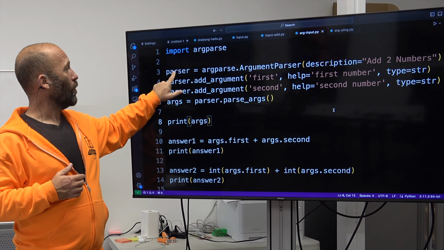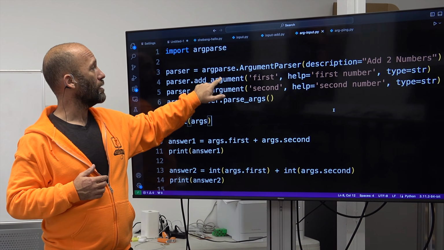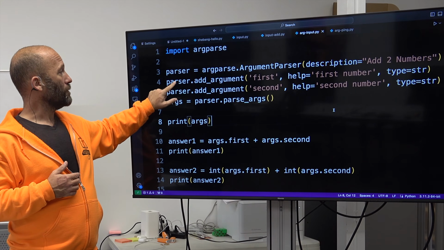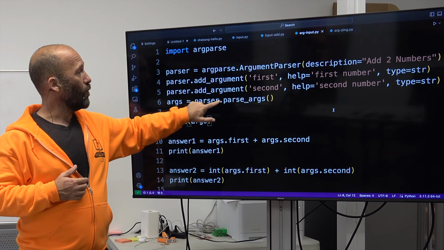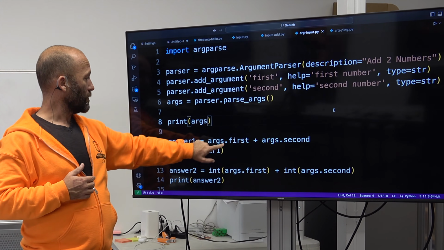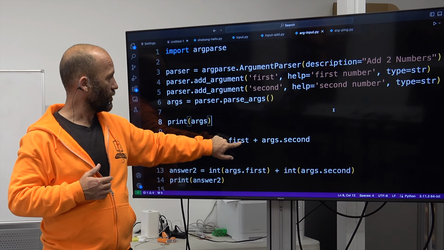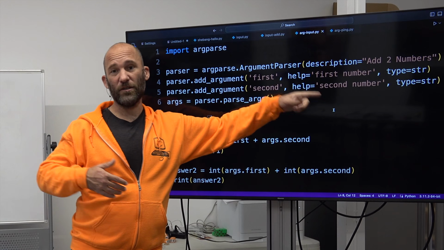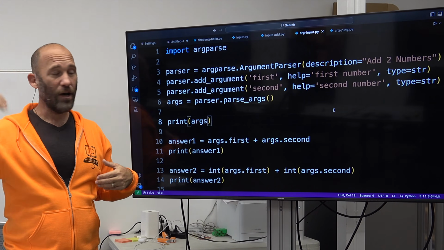Once we create a parser, so parser equals argparse.ArgumentParser with a description, we're going to have parser.add_argument. We are going to add our first argument and call it first. So we're going to deal with it as first later. First, second, all right? Then help. This is the help information, the information you put in that little help file.